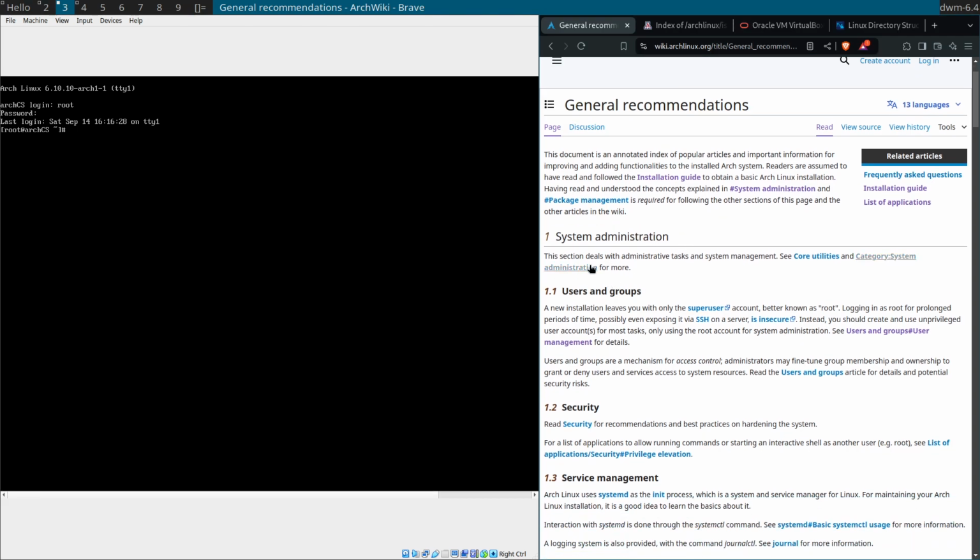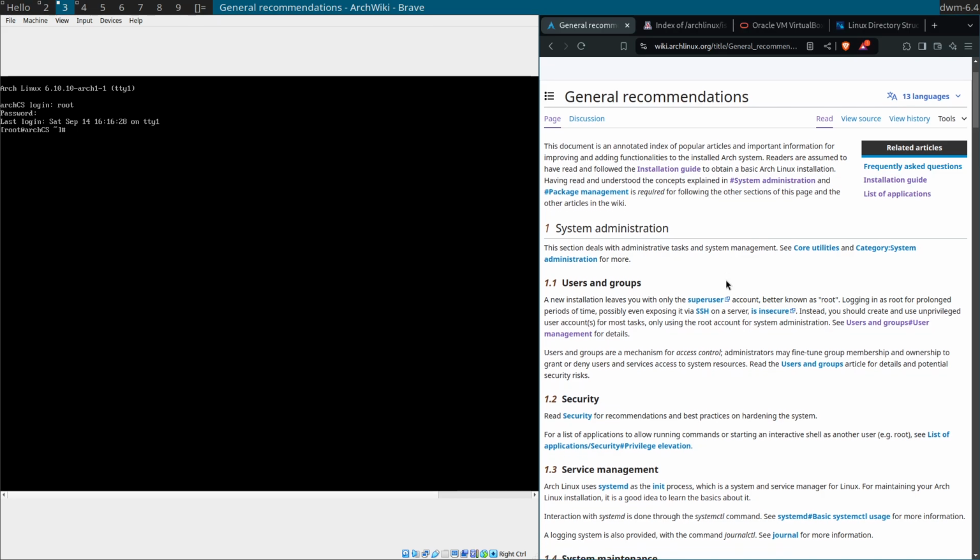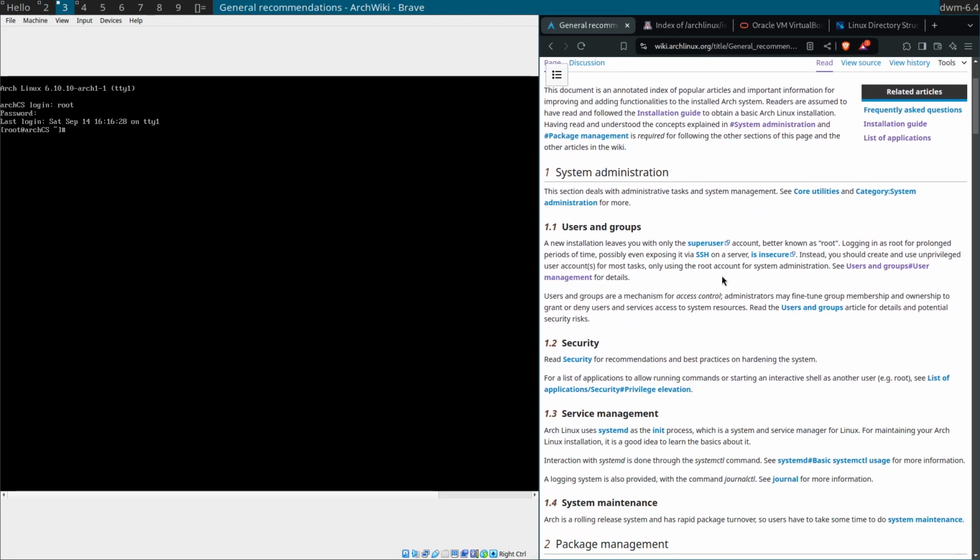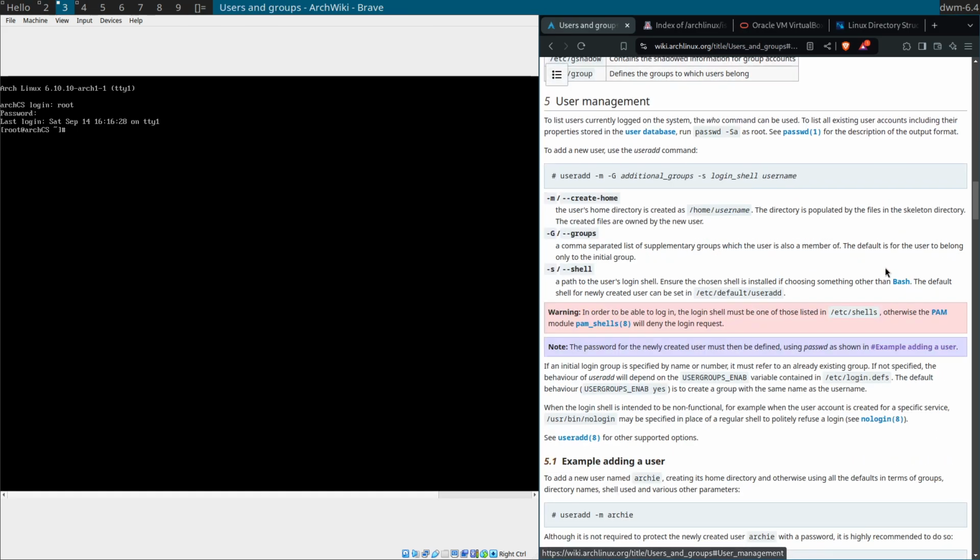One of the first things it has us do is system administration, and what we really want to do here is set up users. So that's in this user group, user management. So we're going to add a user here.